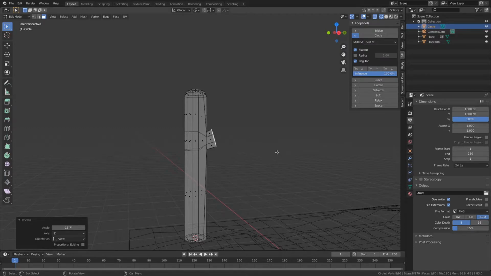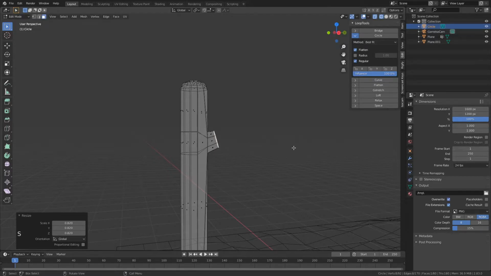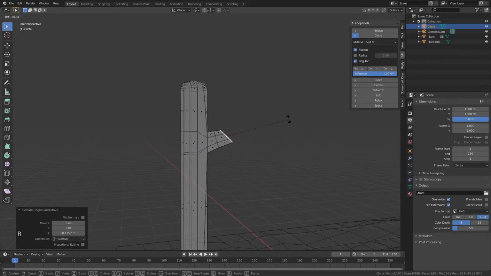We want actually quite the opposite to happen. We want it to look like it's getting smaller as it goes out. So we're going to hit S to shrink it down and extrude it again. And we'll rotate this and maybe move it and scale it. And again, extrude it, rotate it.